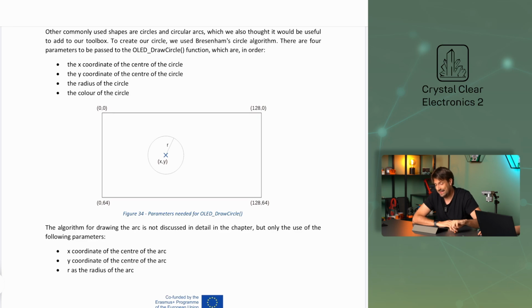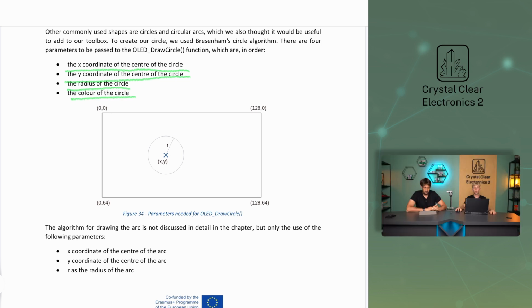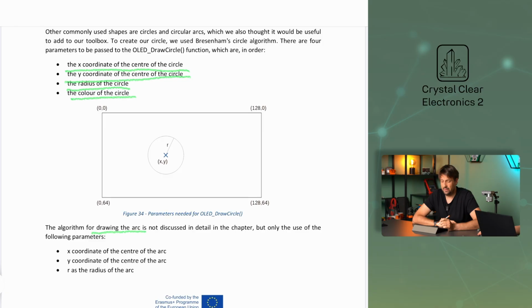There are four parameters to be passed to the OLED draw circle function, which are, in order, the x and y coordinates of the center of the circle, the radius of the circle, and the color of the circle. The algorithm for drawing the arc is not discussed in detail in the chapter, but only the use of the following parameters. The parameters of the algorithm are as follows.